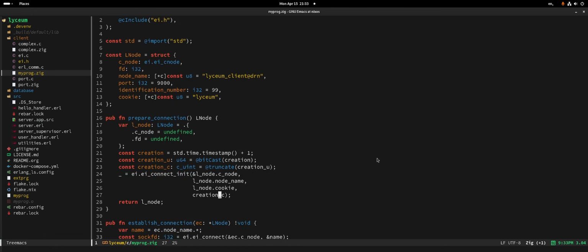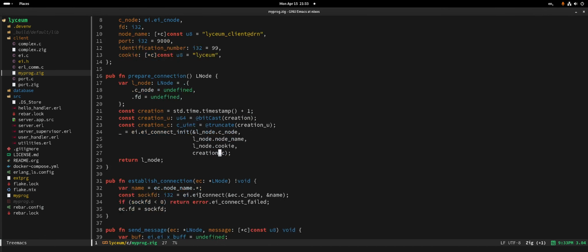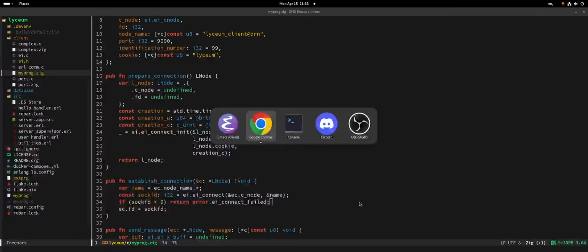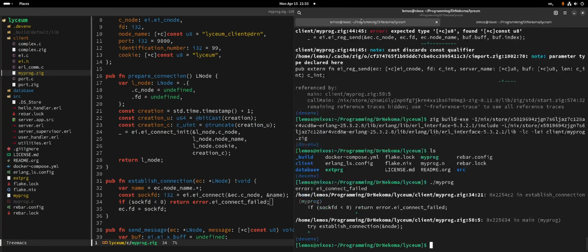The call to this thing is failing. The connect init? Yeah, the call to that function is failing. It's returning -1. Is there an error message? Sort of. There is from the Zig code, but there isn't any from C.